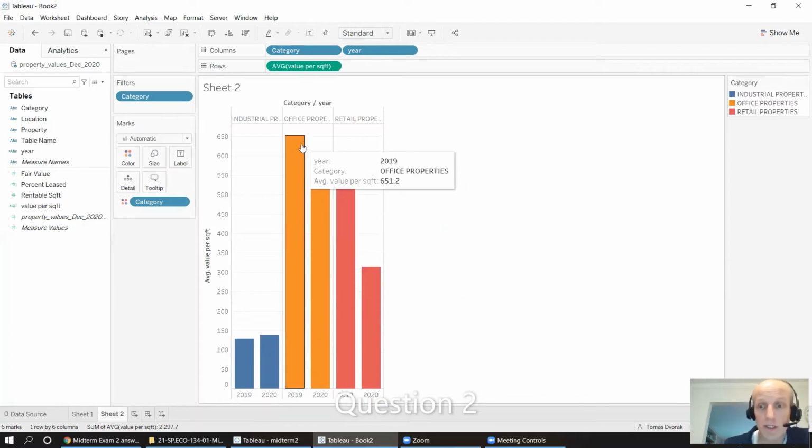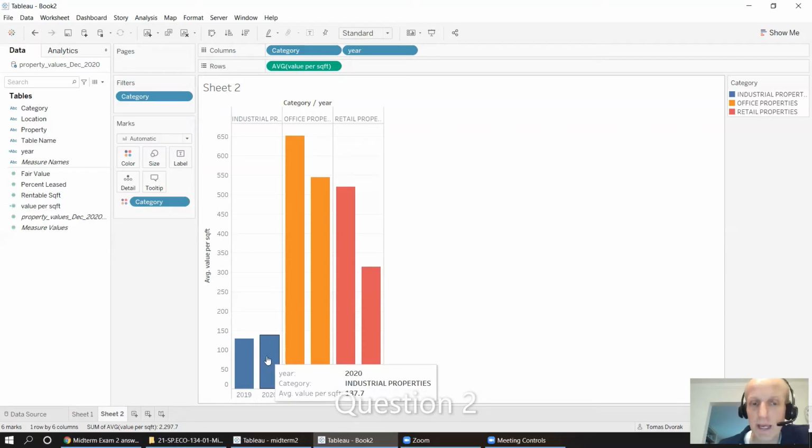Also, interestingly, we see that between 2019 and 2020, office property values dropped quite a bit. When everyone's working from home and everyone is ordering stuff off the internet, office properties and retail properties are not that valuable. Whereas industrial properties, warehouses from which you can ship goods, maintained their values. So that's question 2.